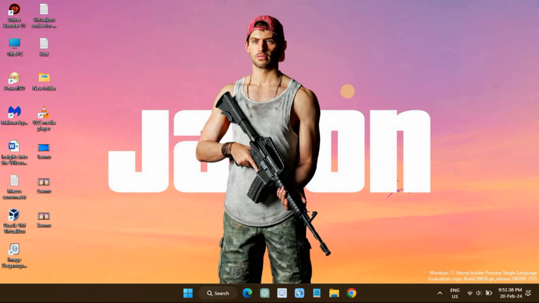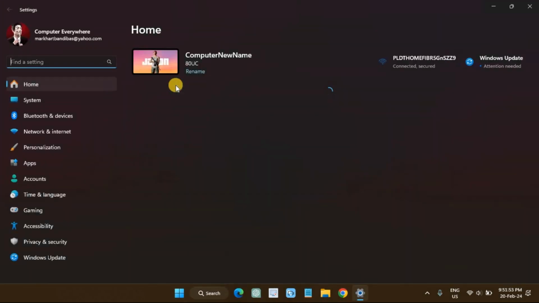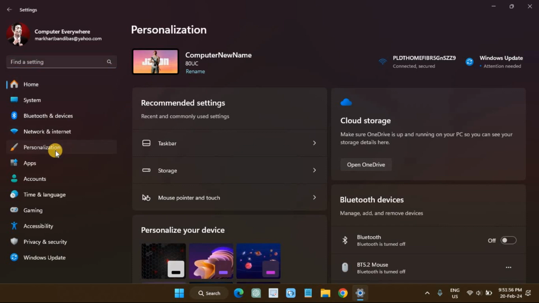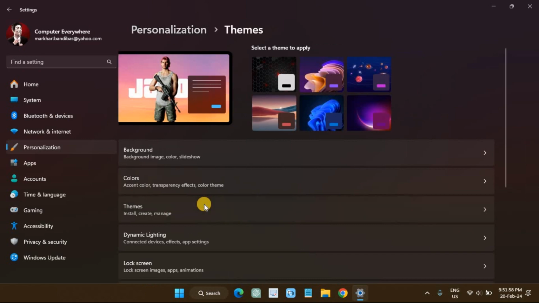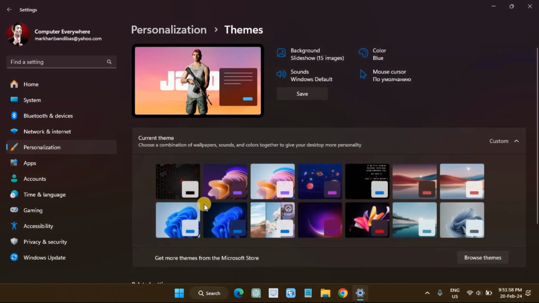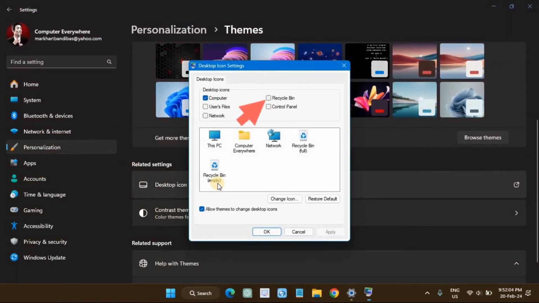Go to Start, Settings, then Personalization. Choose Themes in the left-hand menu. Scroll down and click Desktop Icon Settings. Select the Recycle Bin checkbox and click OK or Apply.